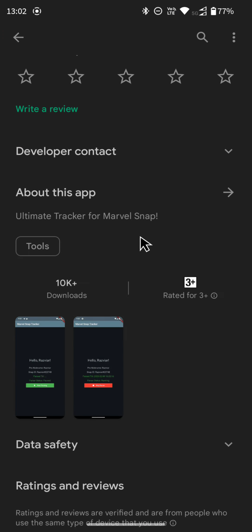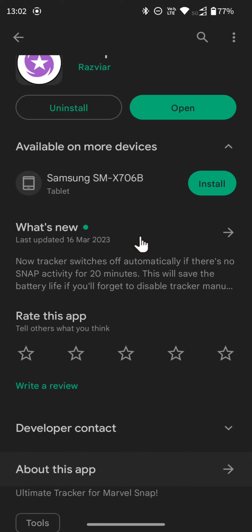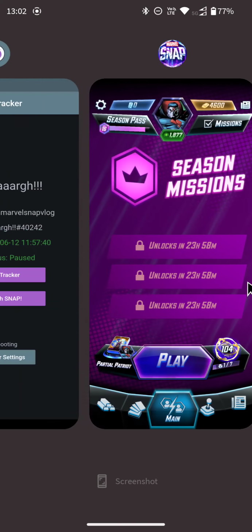This particular version of the app will automatically stop tracking if you've stopped playing for a while, just to save on battery life. I've already set everything up. I won't go through the actual setup process, but it's very self-explanatory. Just follow the on-screen installation instructions.